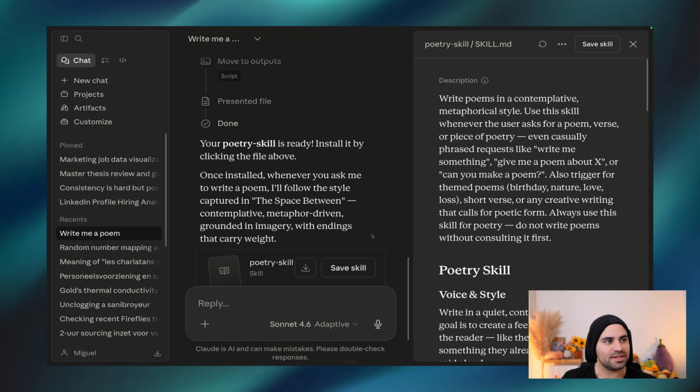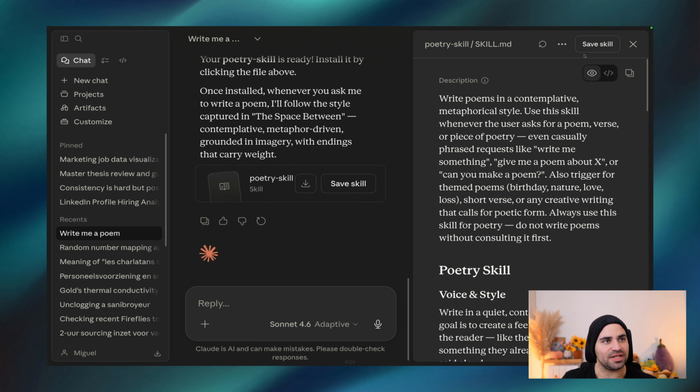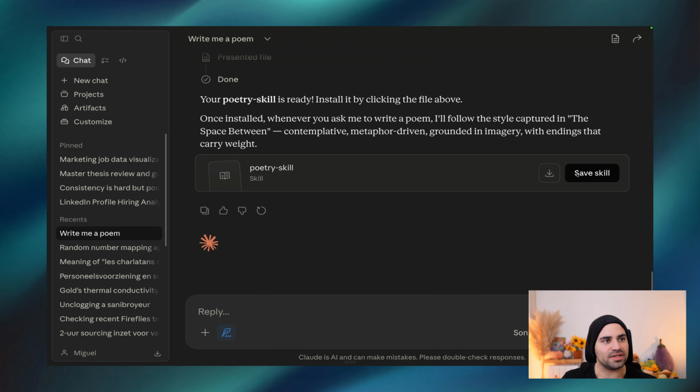Last but not least, he has just finished the skill right here. And as you can see, I can just click on this button and the skill is going to be saved in my computer. And now I can just keep reusing that same skill. Claude is fantastic in the $20 and $90 plan. You just have to learn how to manage it.